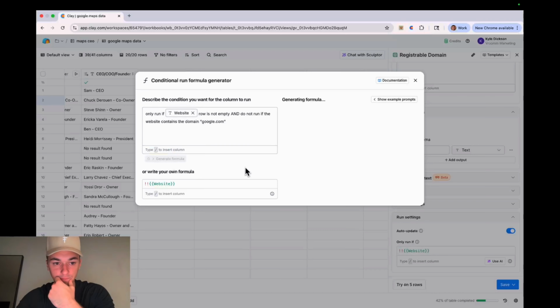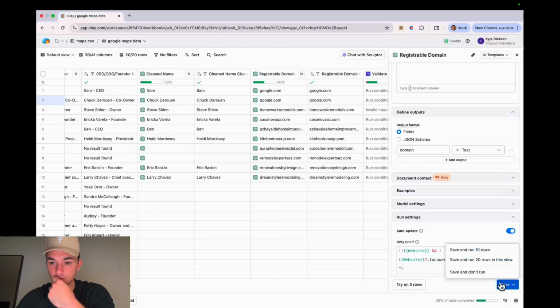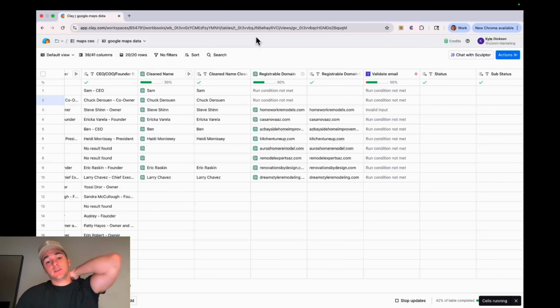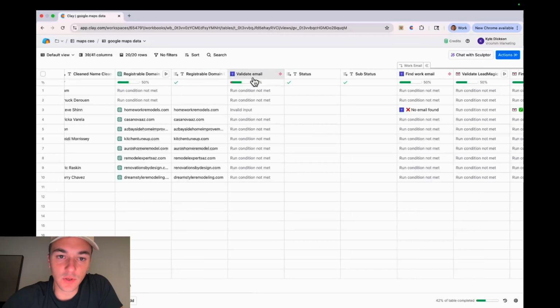Oh, generate formula. Okay, we're gonna save that. That's why you test on 10 rows first, guys. See, look at that. Boom. So now we don't have results with that. Okay? Which is great because we're not gonna be finding emails for stuff that isn't real.